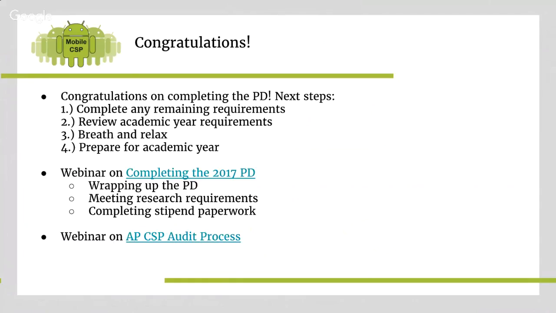The next steps are to complete any remaining requirements that you may have if you're a research participant. So that includes the final exam, post-survey, and getting some feedback from your master teachers about the lessons or units where you did not do as well.